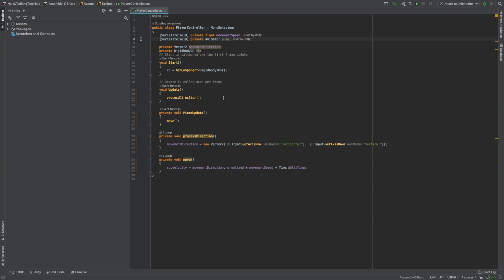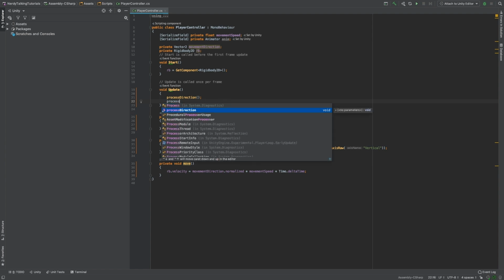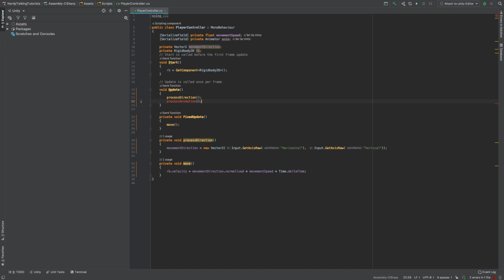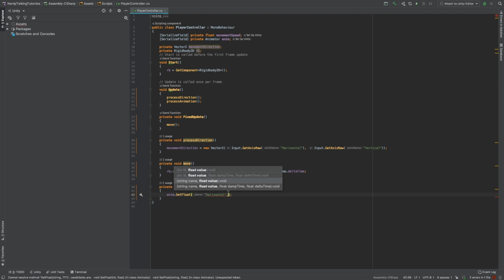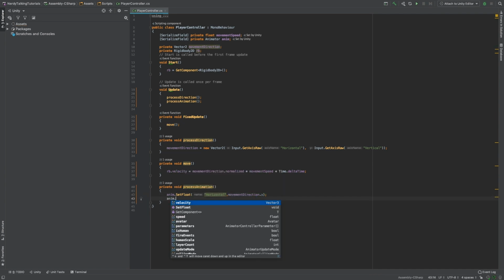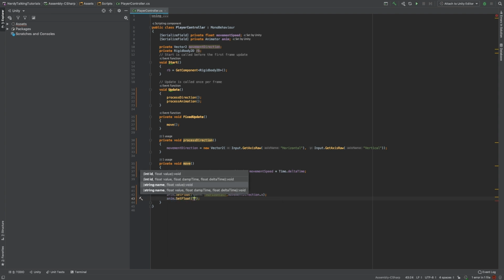and I will also create a new method to process all the animation. So after we process the direction, we process the animation. And now we just need to get the value from our movement direction vector and send it to the animator. So in order to do that, let's create a method, and we will get the reference of the animator, and we will use the method setFloat. This method is to set a value, and the first parameter is the name of the parameter. In this case is horizontal, and for the value I'm going to use the movement direction dot x. The same for the vertical, but instead of using the x, I'm going to be using the y.